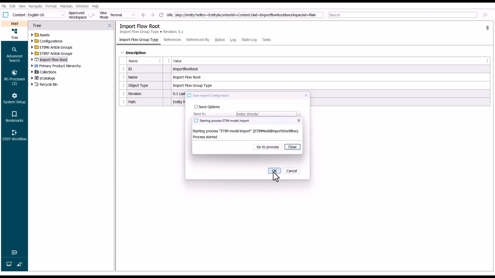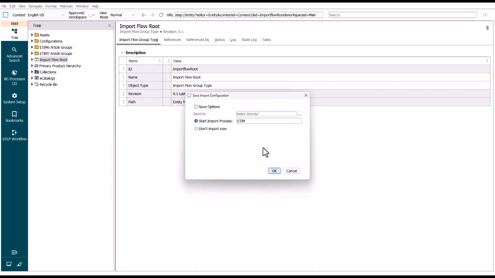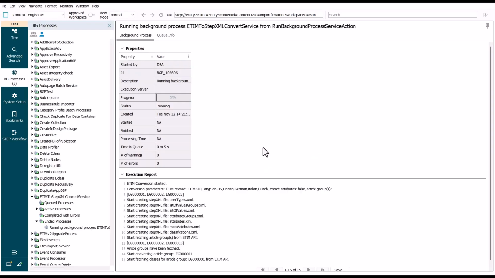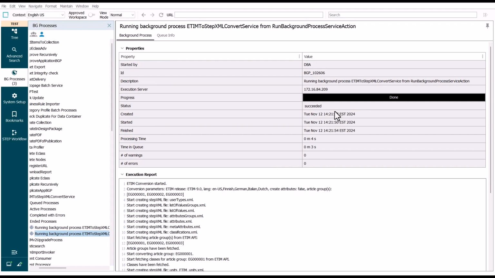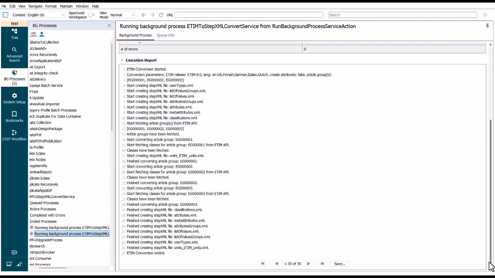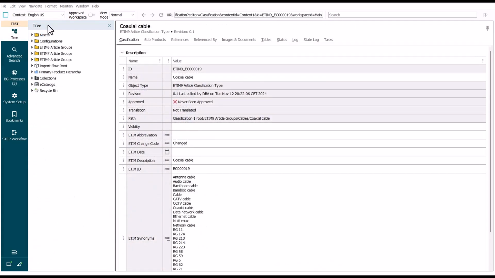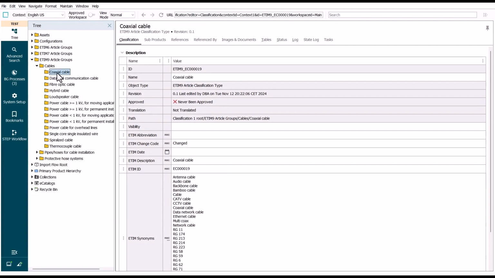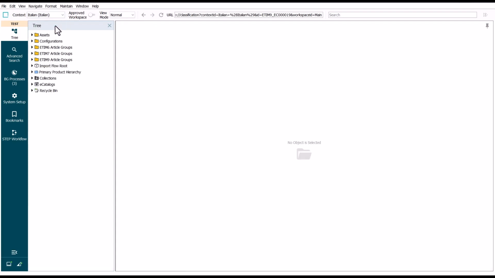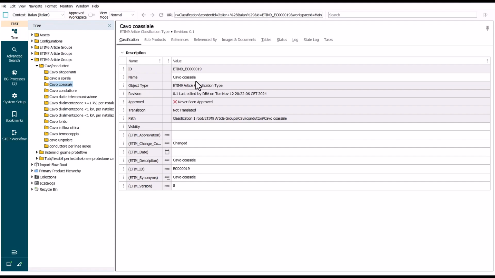It's important to highlight that the import process uses an import workflow. Once the background process is finished and succeeded, we can see the new ETIM data that has been imported. Then we can go to the new imported ETIM article groups, in our case 9, and check the classifications created in different languages for the new ETIM version.